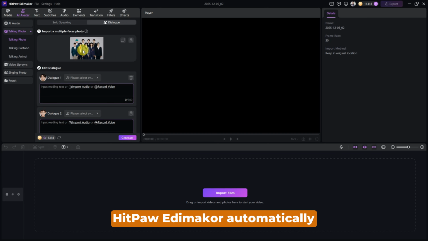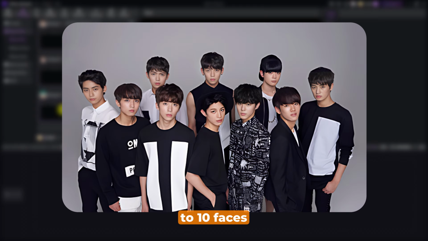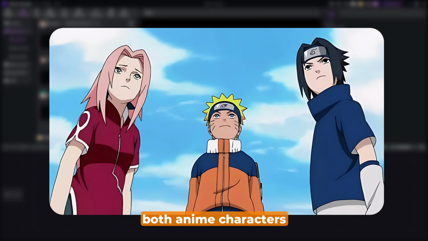HitPaw Edimakor automatically detects every face in the image, no manual work required. It supports up to 10 faces and works with both anime characters and real-life people.